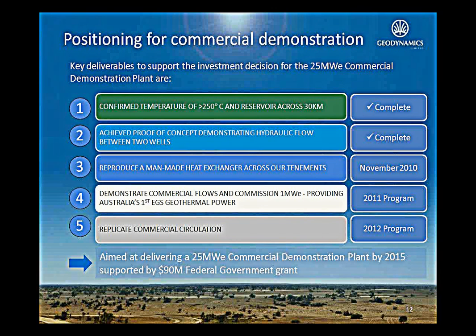So as I said, the work over the next 12 to 18 months is working towards getting commercial flows, to be in a position to then raise funds to produce a commercial demonstration plant. We're aiming to build a 25 megawatt electrical plant by 2015. That will be supported by the $90 million federal government grant that I mentioned at the beginning of the presentation.